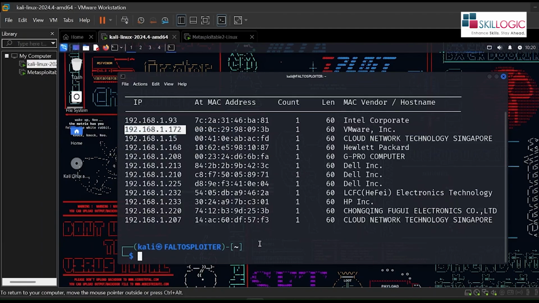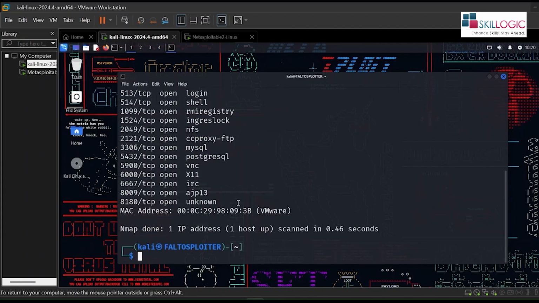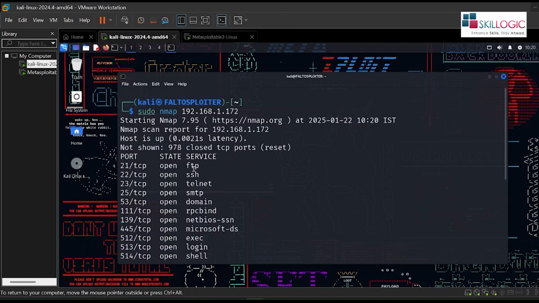Now let me do the network scanning using a tool called Nmap. Nmap is a network mapper tool. It's going to map each and every port and service. Let me scan it. Enter. See, now I can see which ports are open here and which services are running here. I can see the port number and the state, whether it is open or closed, and what the services are.